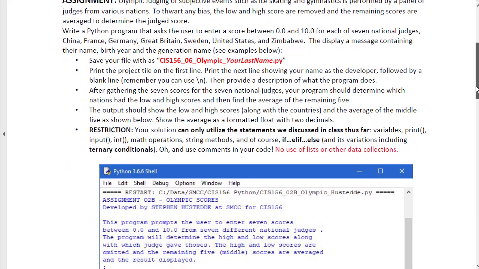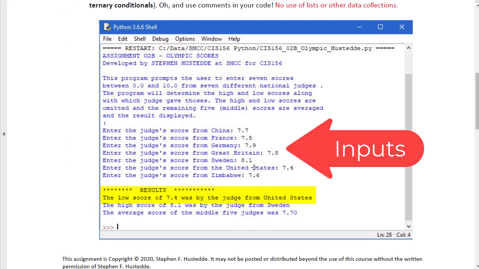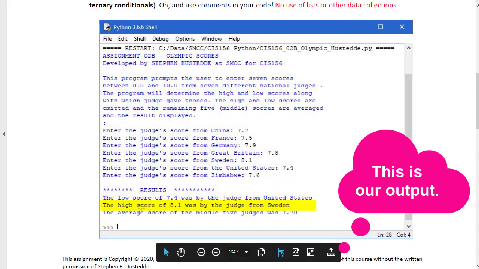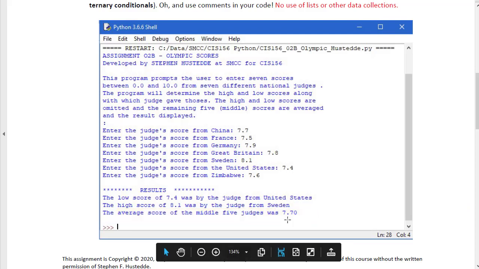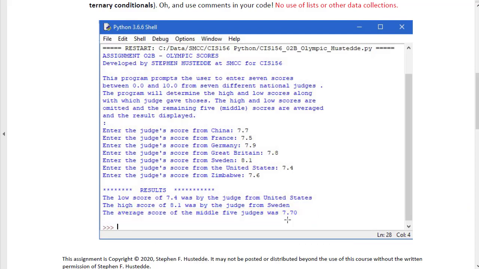So the goal is to gather these 7 scores, find the lowest and the highest score and which countries those came from, and then find the sum of the remaining 5. So we're going to exclude the high and the low score and find the average of those middle 5 judges. And that allows us to throw out high and low scores to hopefully remove any biases that might be there among the judges. Let's take a look at the code.